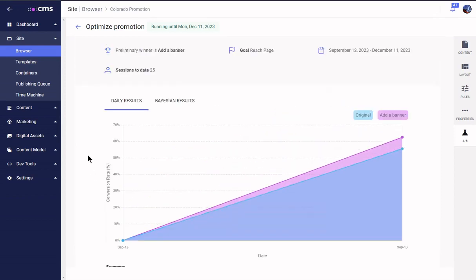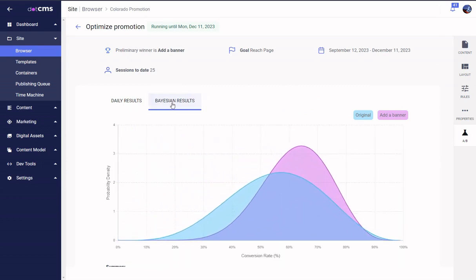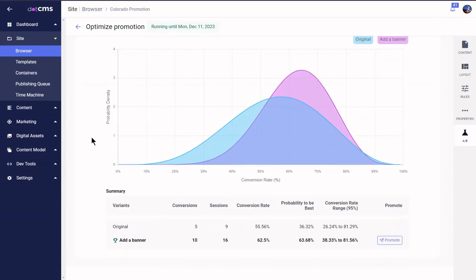Coming back up to look at the chart, you'll see we have a simple chart here. This shows us the conversion rate per day for both the original and each of the variants. Now, we are showing a single day here, so this is a very simple chart. When you have a longer running experiment, you're going to see a conversion rate value for each of the days in the experiment. There's also a Bayesian chart. If you click on this, you're going to see a probability distribution calculated using the Bayesian statistics.